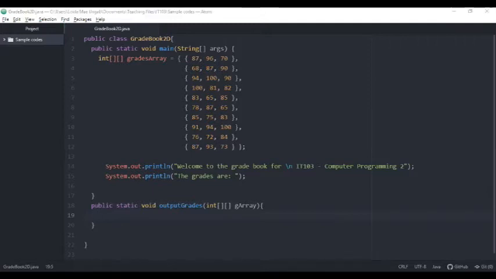Okay, so here, our first task. Uy, what happened to my screen?